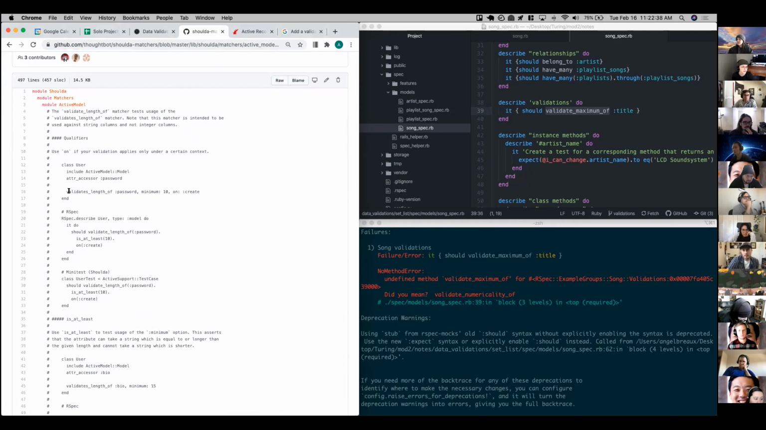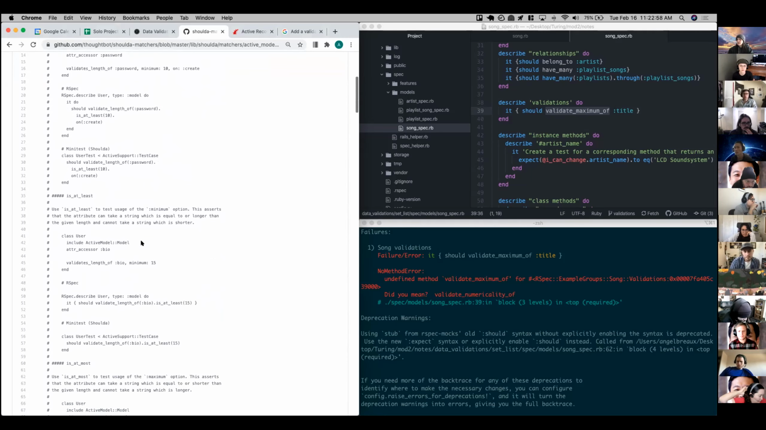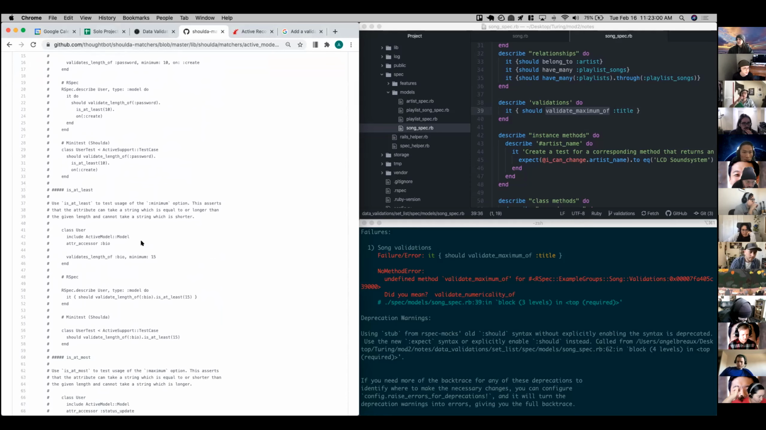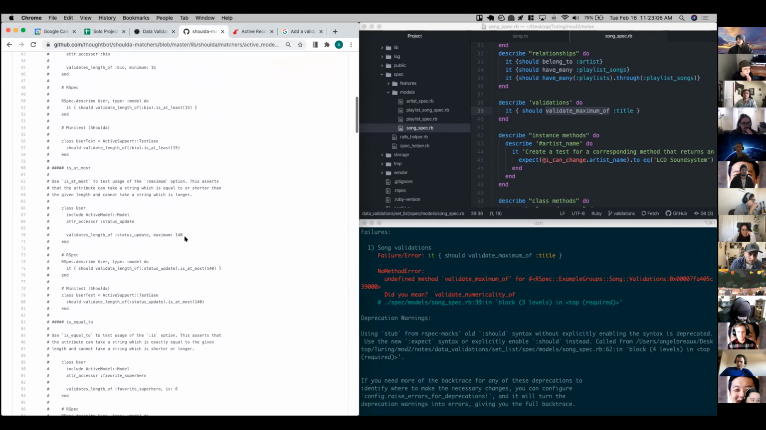It looks like validates length of is the, or yeah, and then should validate length of, and then it also probably is going to want to know what you're validating. So it should be at least 10 characters, or I wonder if there's the opposite option. So this is making sure it's at least a certain length. We want it to have a maximum. So if you keep scrolling down a little bit, is at most.